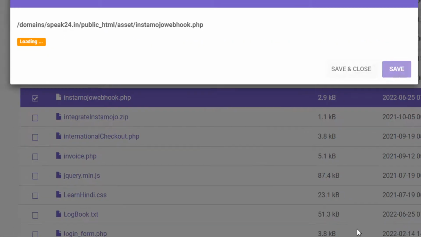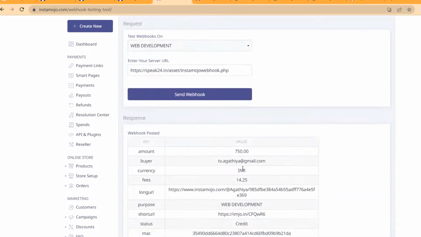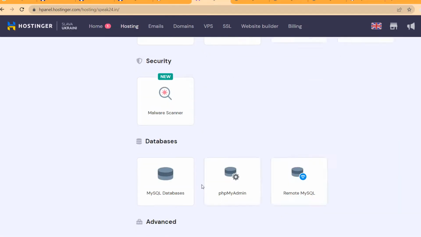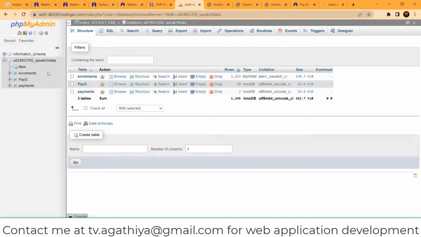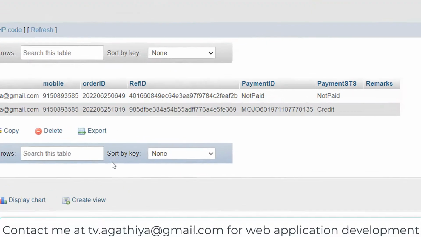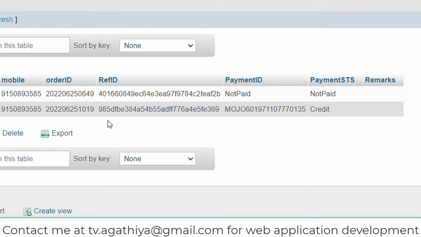Now we can send a webhook for the payment using the webhook testing tool. Now let's check our database. The payment ID is updated and the payment status is also updated for the specific payment.